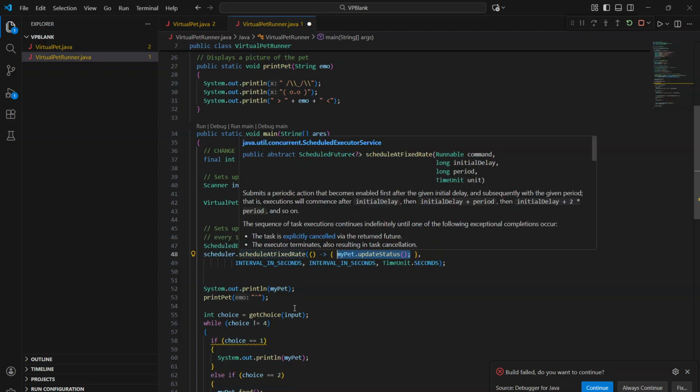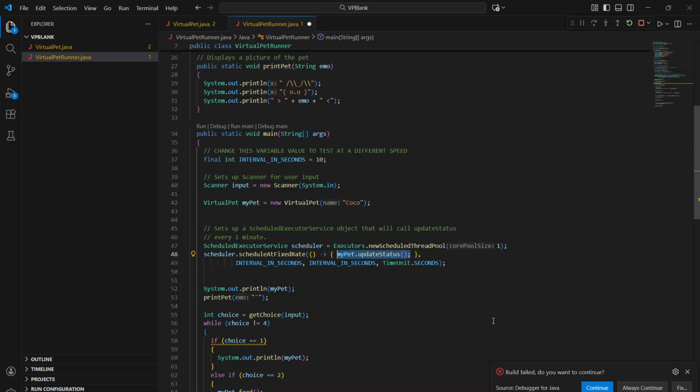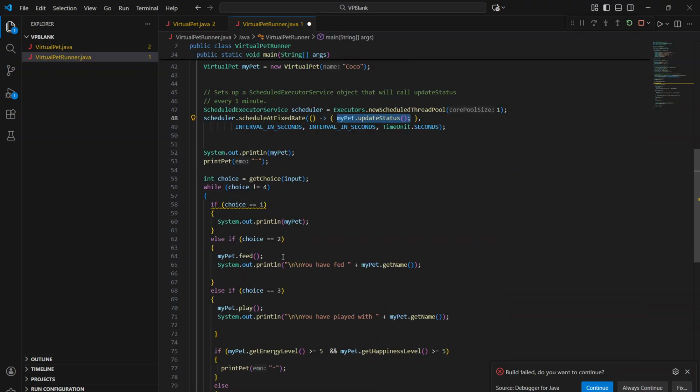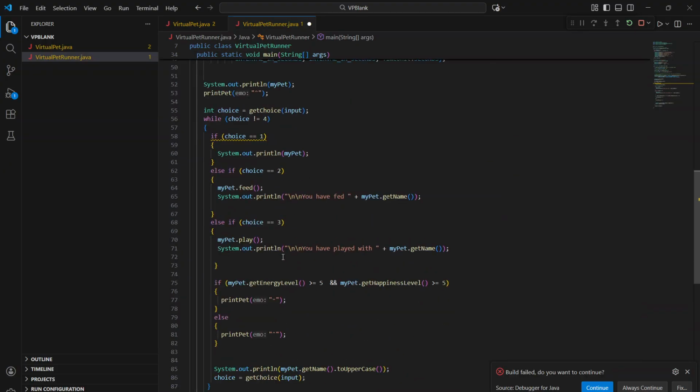So we schedule it at a fixed rate, and the scheduled executor service class is not part of the AP curriculum. But I'm glad they're showing it to you. Anyways, this was a file that was given with the assignment, so you didn't have to make any changes. And when the program first runs, we get the pet, and we have a choice, okay. While choice isn't 4, which concludes the program.